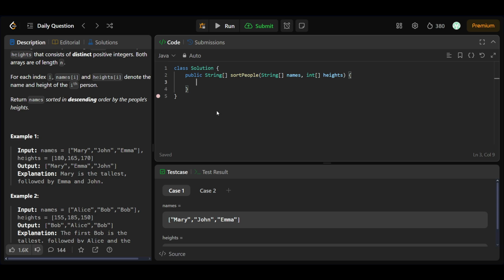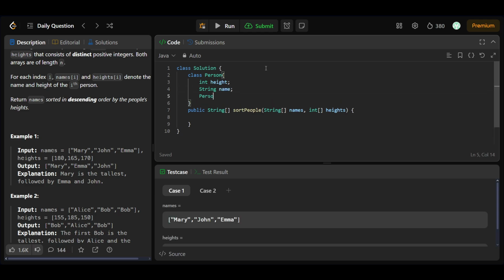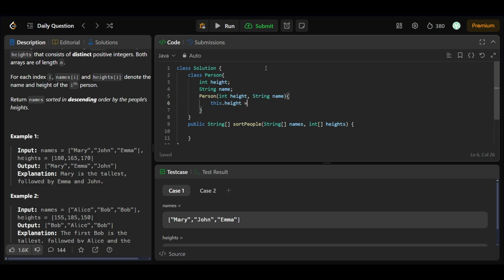Okay, so for this, we'll have to use a custom comparator. So firstly, let's have a class called Person. In this we are storing the height and the name of that person. So let's have a constructor for this, int height, comma, String name. Now what we'll be doing is updating this.height to be equal to height, and this.name to be equal to name.